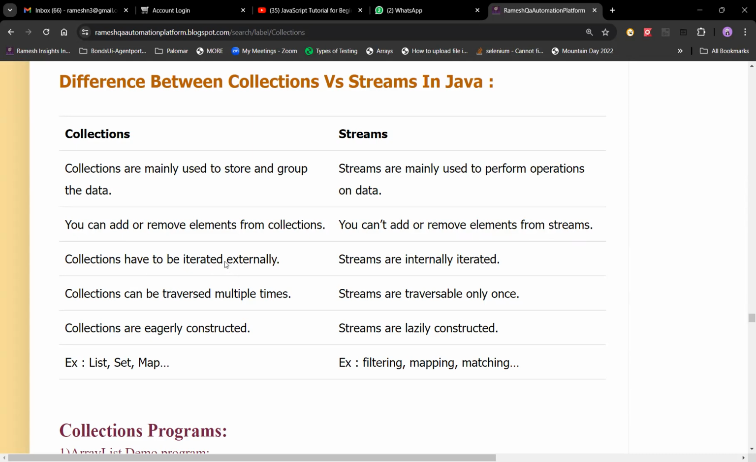Collections have to be iterated externally using an iterator method or a for each loop. But streams are internally iterated. If you call collection dot stream, then one by one element will stream. So that's the streams. Collections can be traversed multiple times, but streams are traversable only once.